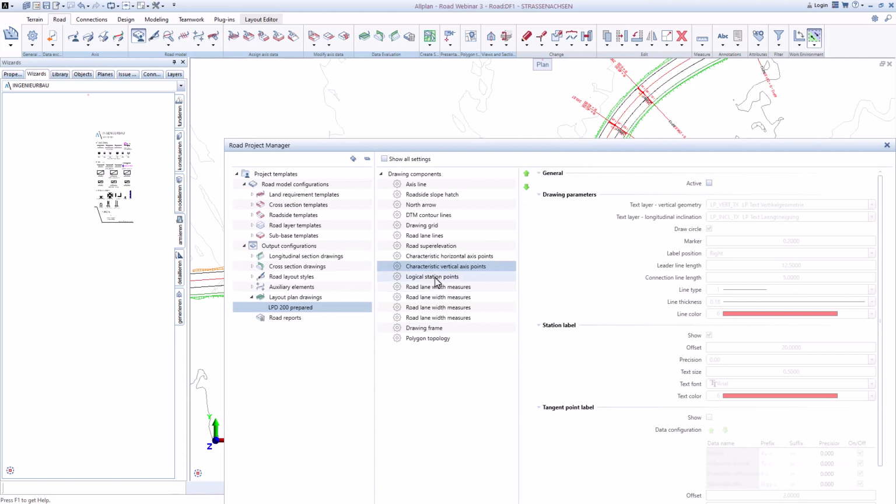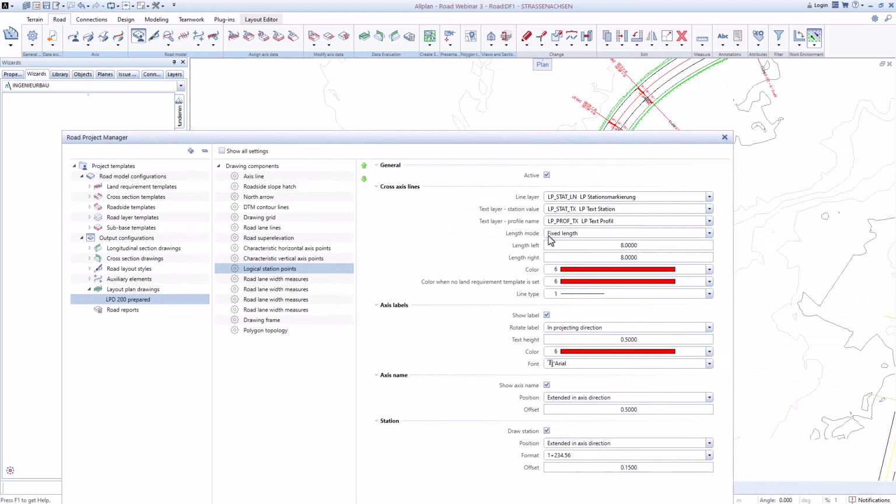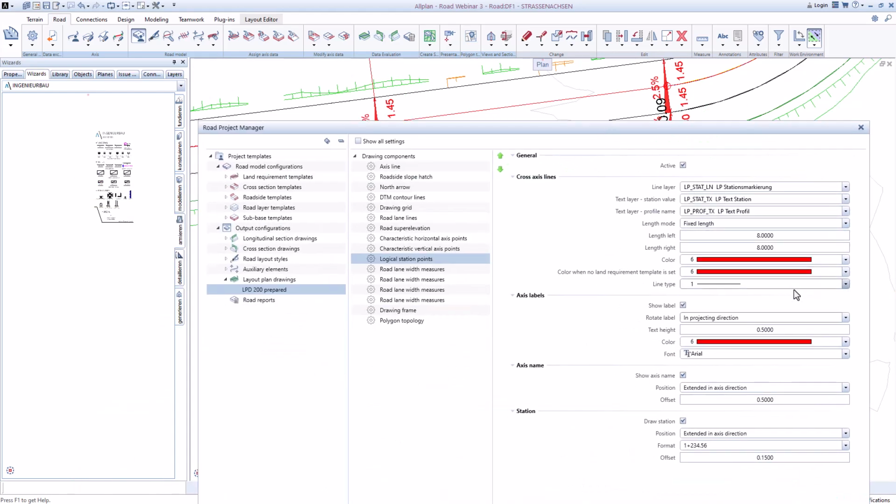So the next one is logical station points. You see here everything is by the layers. Then you can also set the length, left, right, the project direction, the format. So this is this here. Everything can be set. Okay.